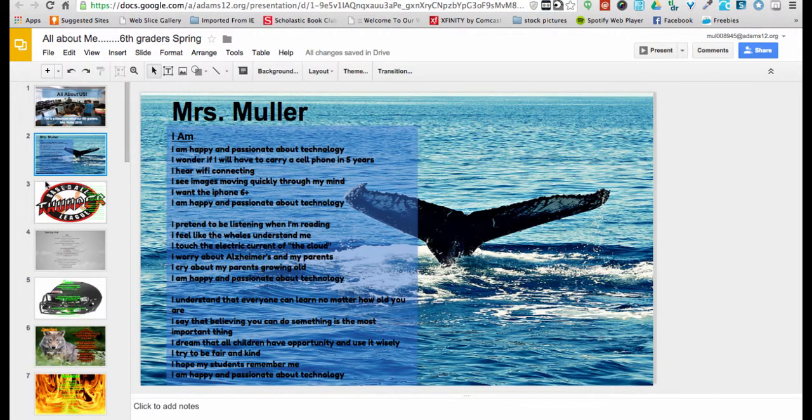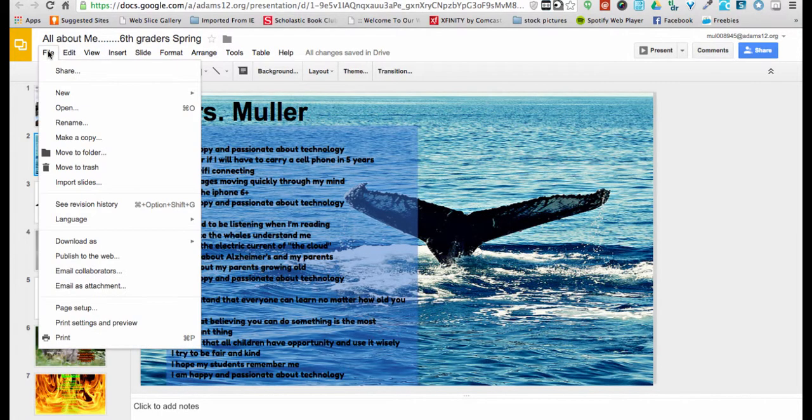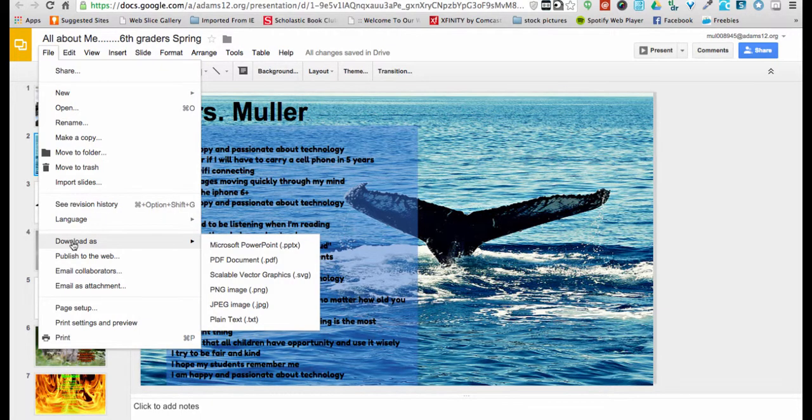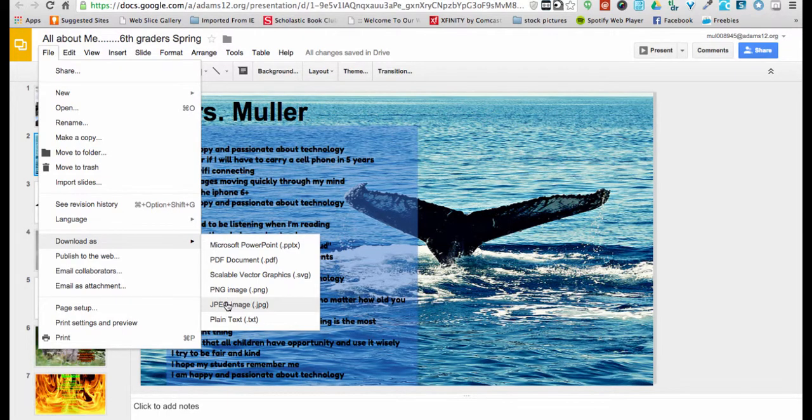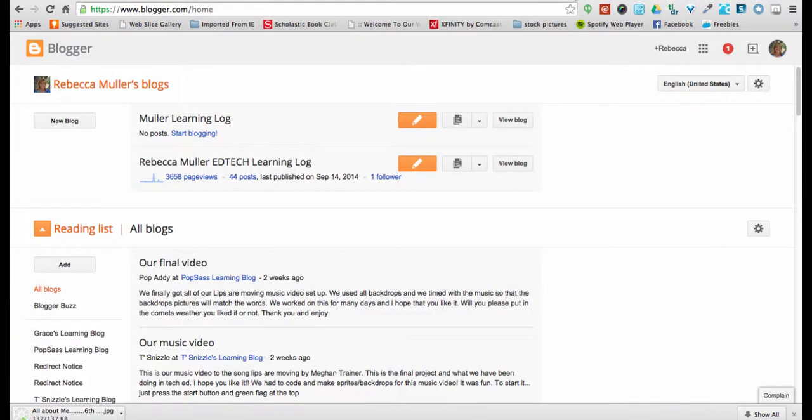Yours needs to show. And then I need you to go to File, and I need you to download this as a JPEG. Once you download it, it's going to go to the bottom of your screen in Downloads. And then you'll go right over into Blogger. You can see that it's downloaded here at the bottom.